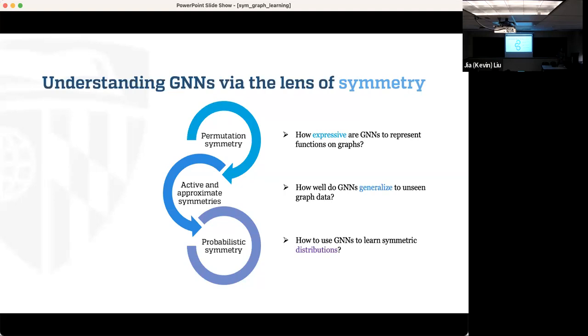So I explained briefly to you what GNN, graph neural networks, are. And I told you that my idea here is to try to have a better theoretical understanding of them. And I'm going to do so using the lens of symmetry. And so in the rest of my talk, I'm going to first try to explain to you how we can understand the expressivity power, expressivity of GNN via the idea of permutation symmetry, that it's sort of enforced by design.